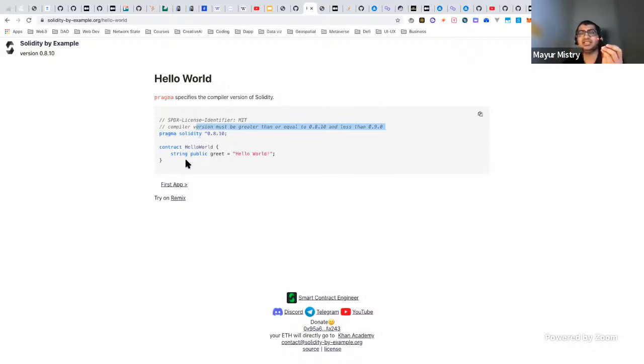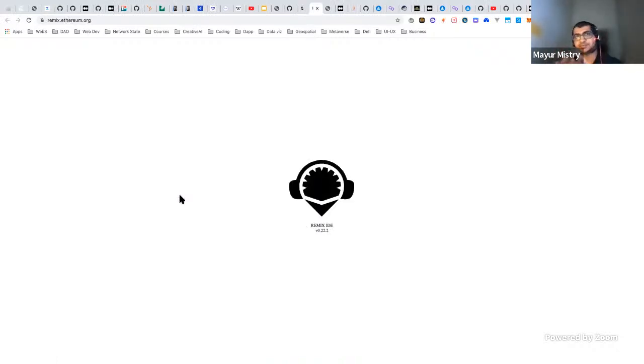A very basic hello world: you call the version for this Solidity, you identify the license, and contract is like your class, if you know object oriented programming, and you define a string type public here. Now everyone can just access this. So let's try it on Remix.